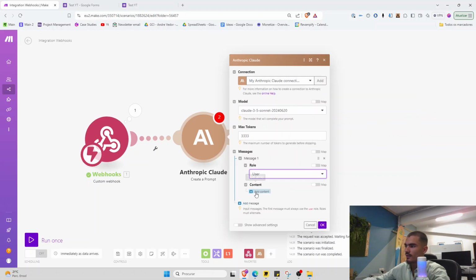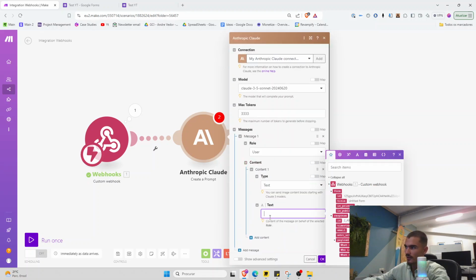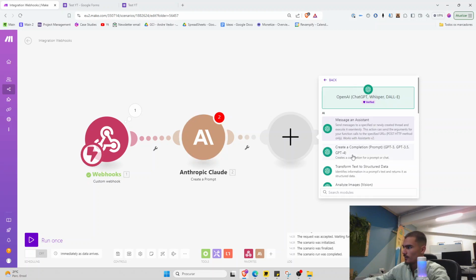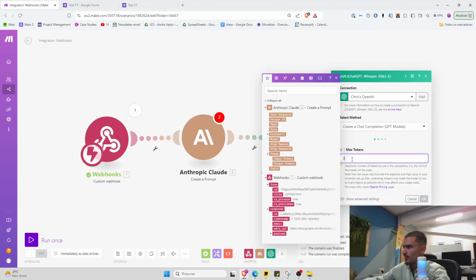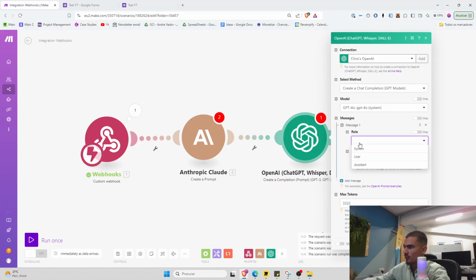And let's put a very simple prompt, user text and text. I use Claude, you can use GPT, it's the same, but I use Claude. You can see in GPT you have the tokens as well. You can select your model and then you can add message here, and either system prompt or user prompt.